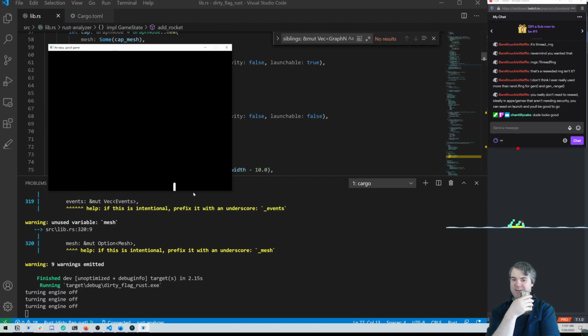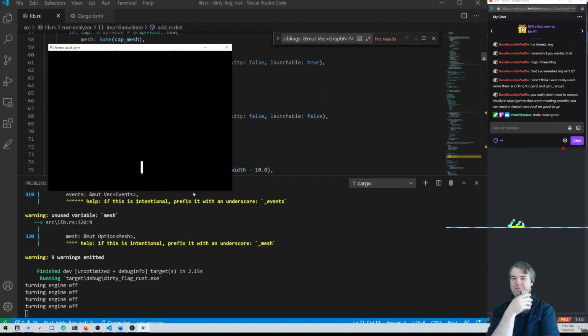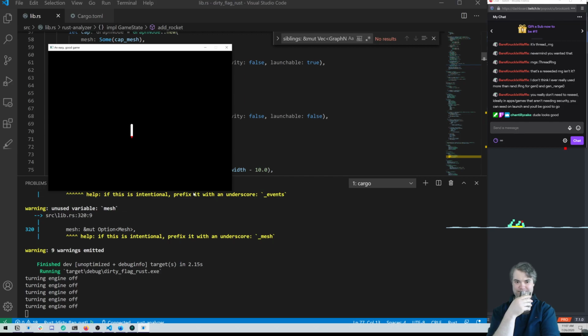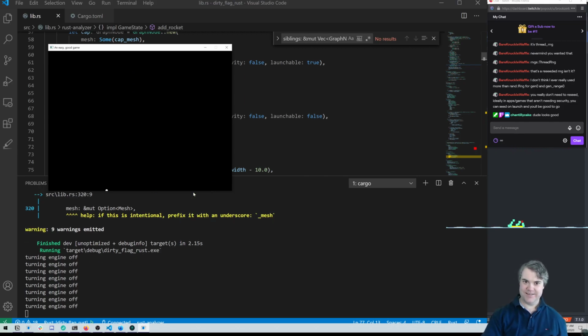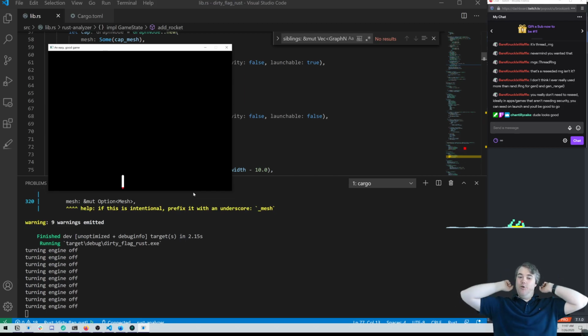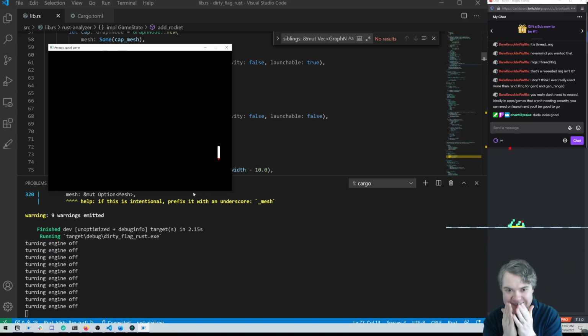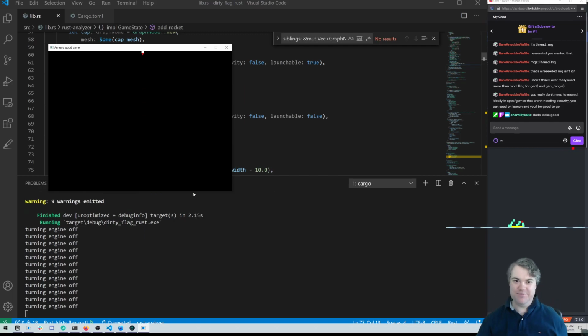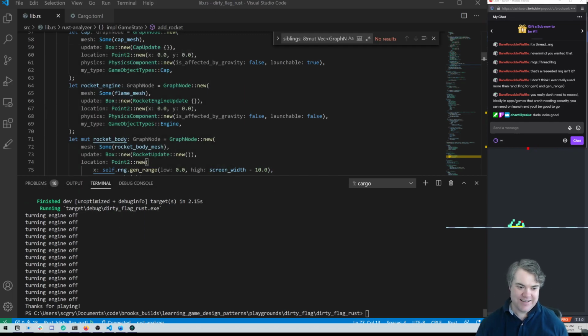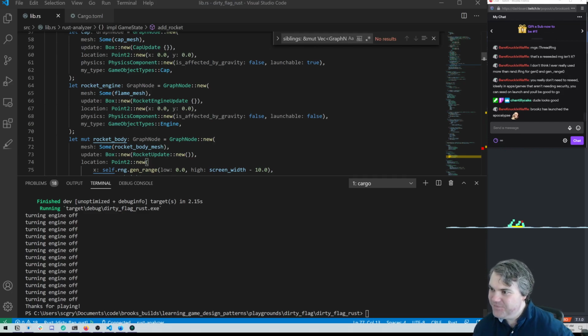Rockets eventually turned off, and now we should see them fall back down again. Man, they went really... Oh my gosh, they're falling back so far, they're skipping frames. So that's not a problem.